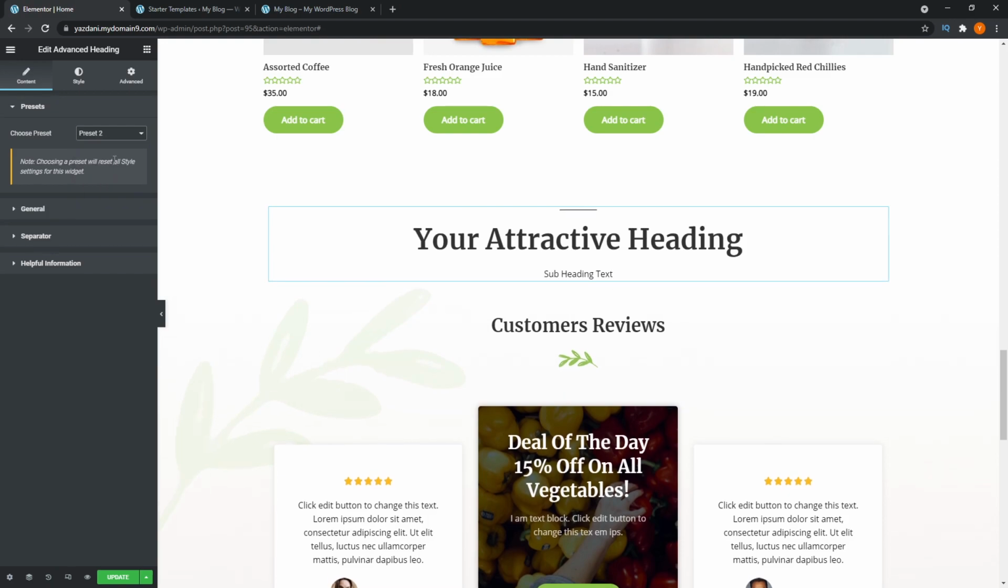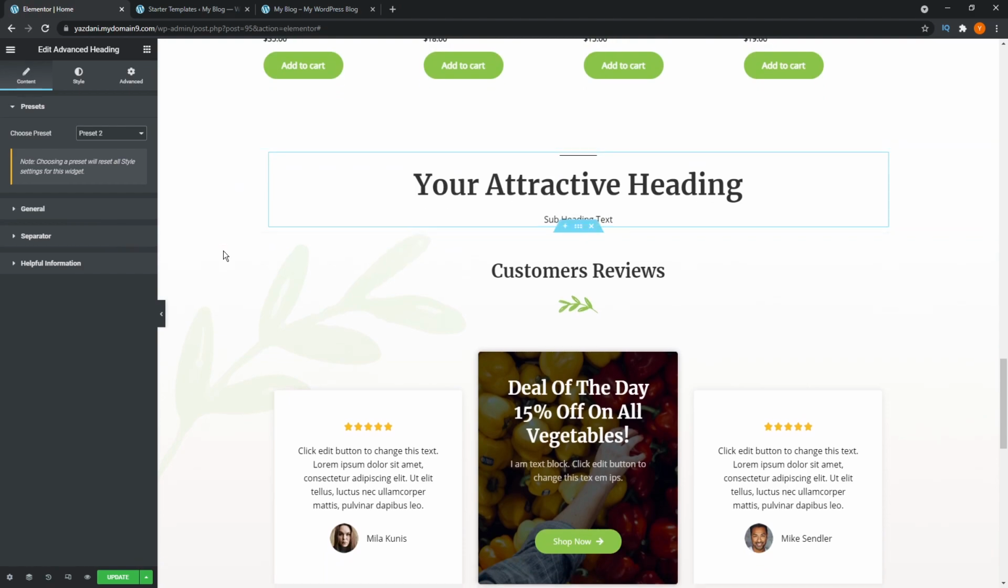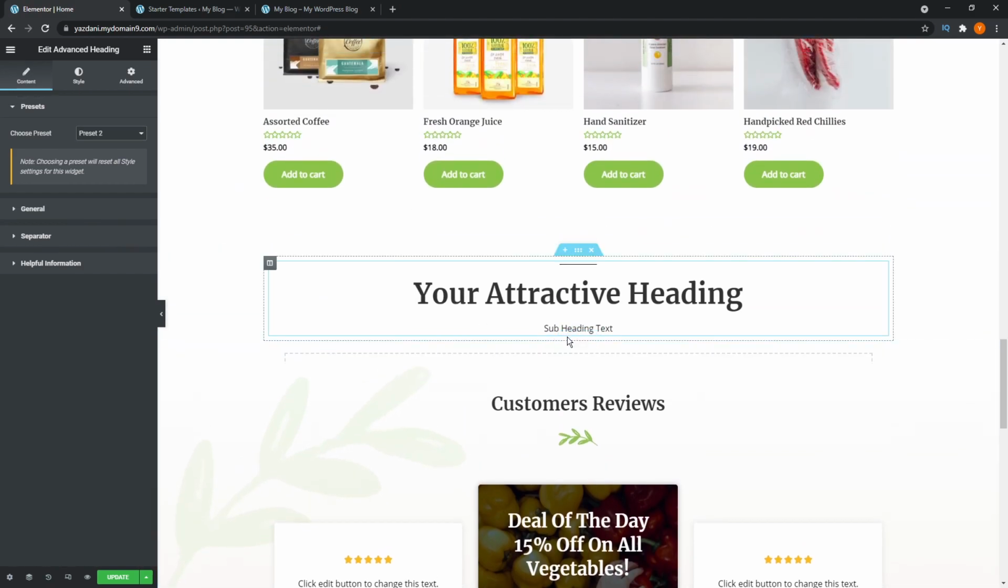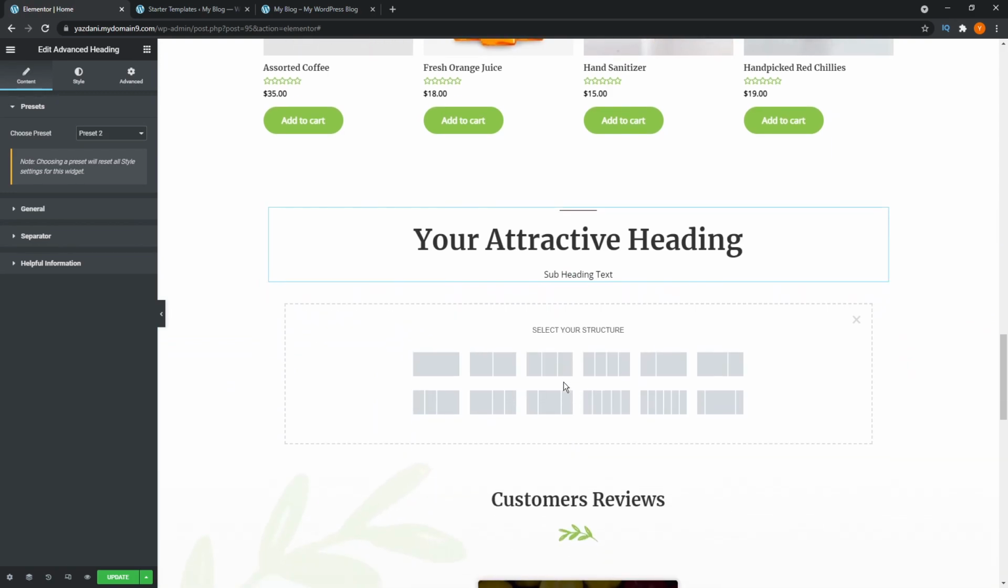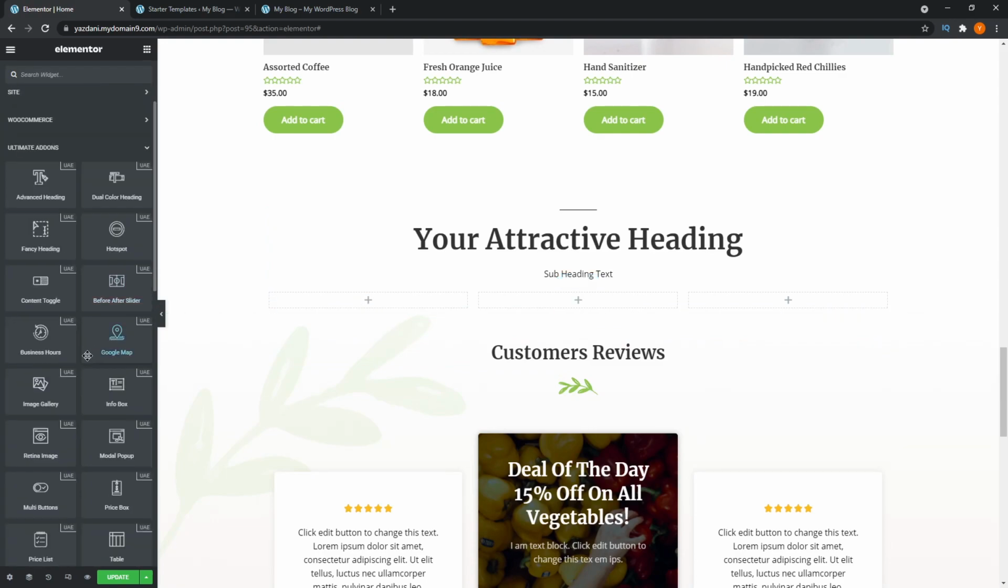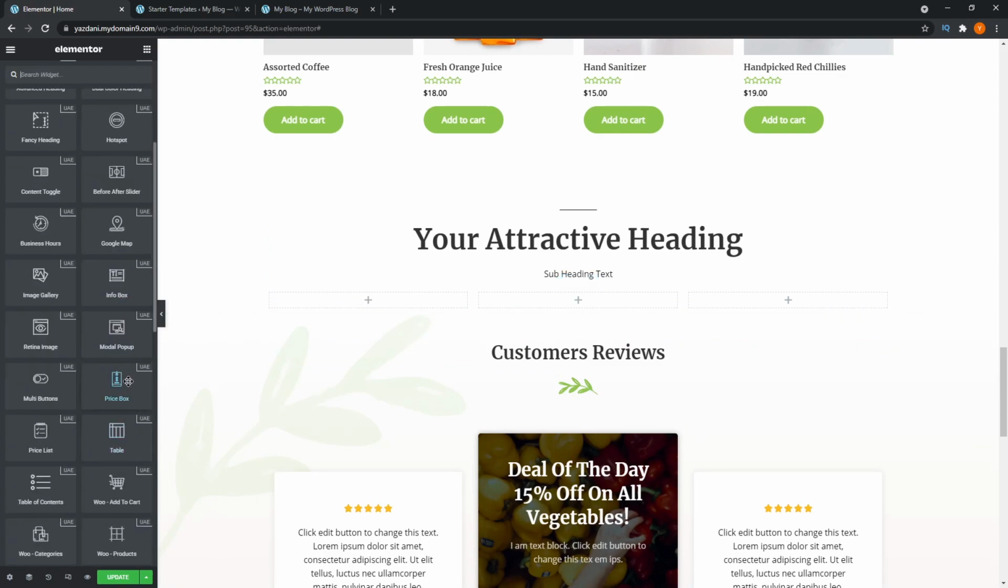Pretty happy with that. I'm not going to go ahead and change any of the text. This is just for a demonstration. All right, just below this, I'm going to add another section. I'm going to add a triple column one. And we're going to add, let's see, let's add a price box just here. I'm going to drag that in.